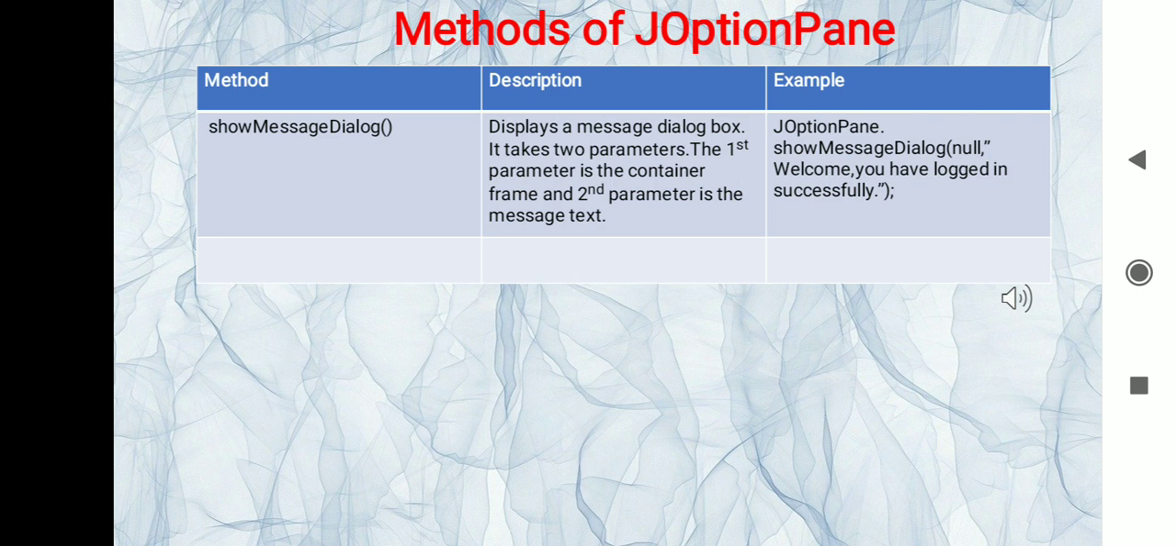This method consists of two parameters. The first parameter is the container frame and the second parameter is the message text. See the description. Now, container frames come in different styles and layouts. The simplest one is the null layout, though this layout does not look professional. If we use the null layout, the window cannot be resized.